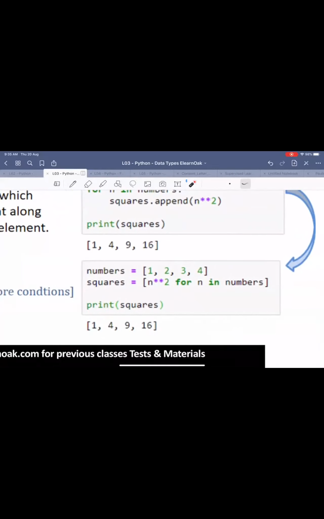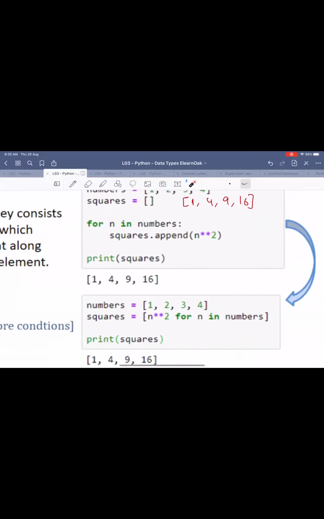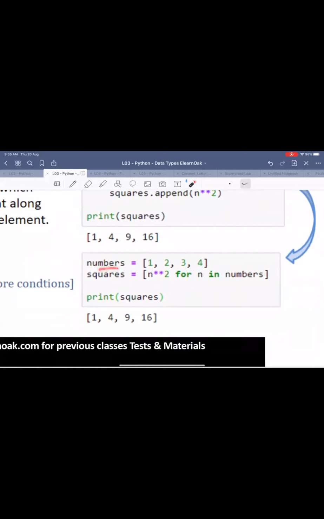Here, same task, we have the variable numbers, which is a list of integers, and we want to populate squares, which we want to be a list of the squares of these elements. So here we are using list comprehension. We are saying this list squares should be populated with these kinds of expressions. What is the expression? N square. We want to populate it with N square. But what is N?